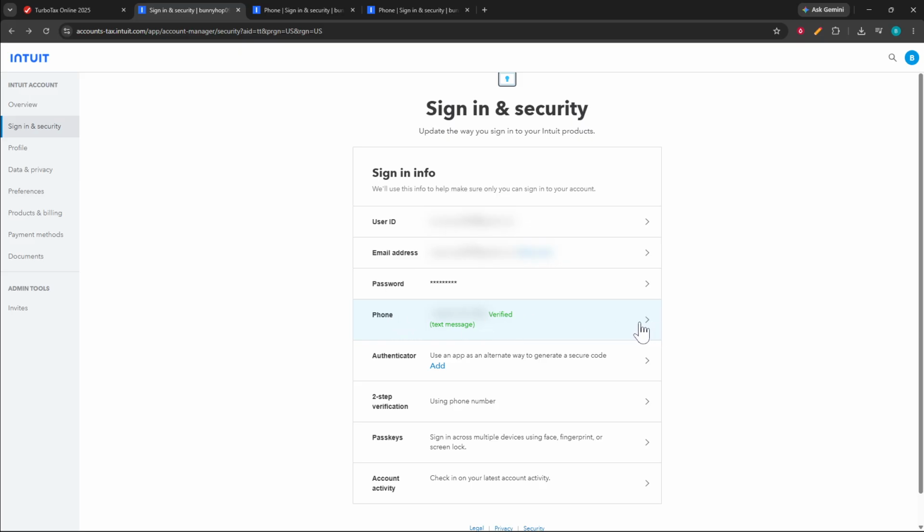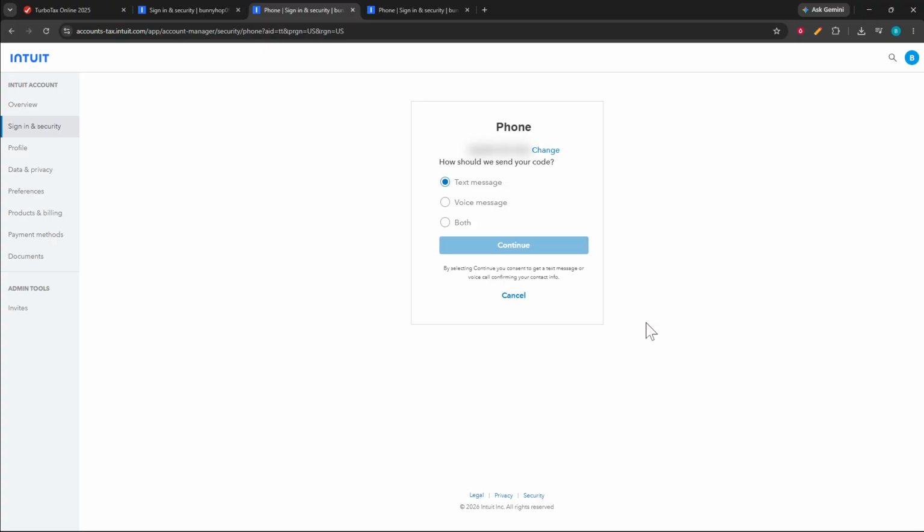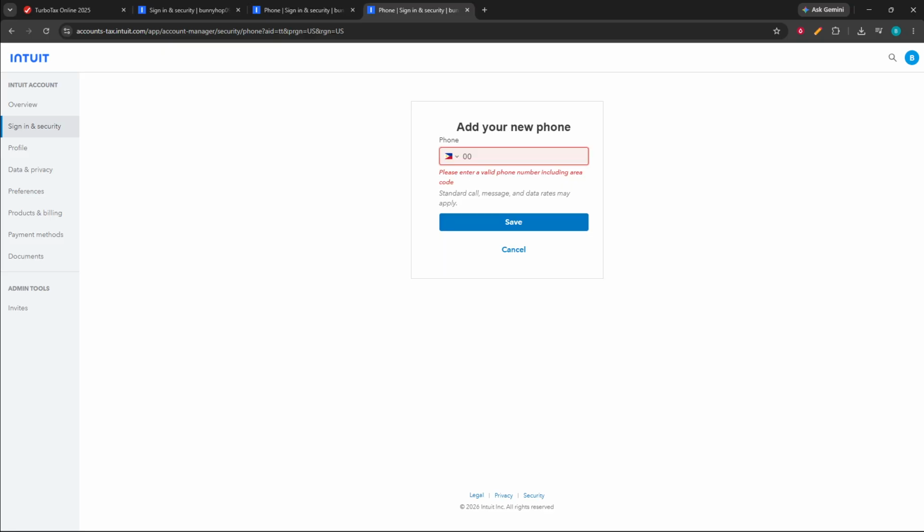On the phone screen, you will see your current phone number listed. Next to that number, click Change. A field will appear where you can enter the replacement number. In the Add Your New Phone field, type your new phone number carefully.